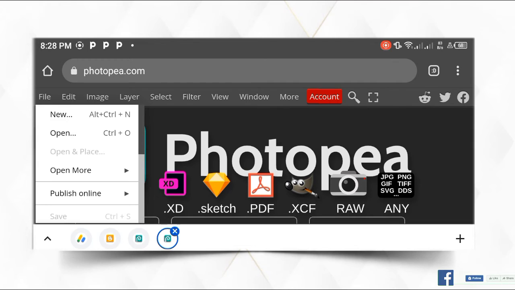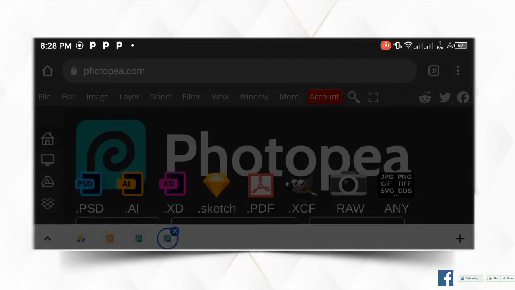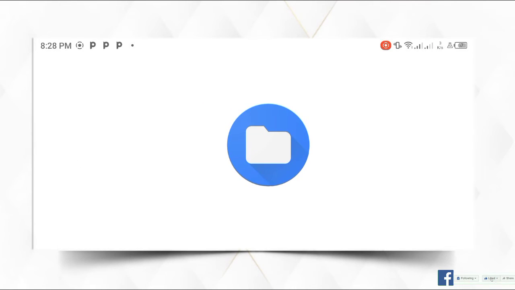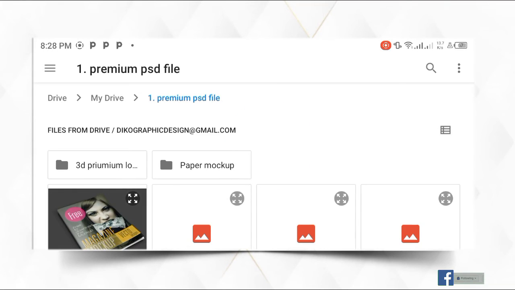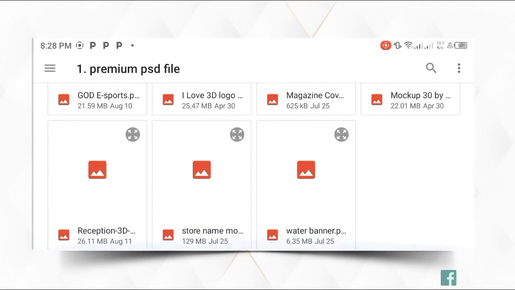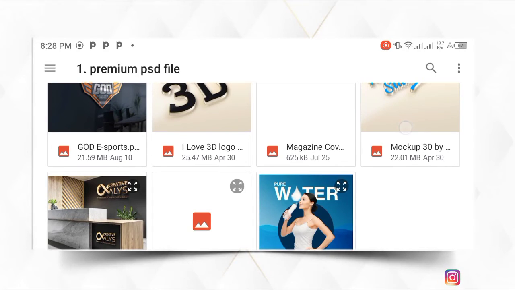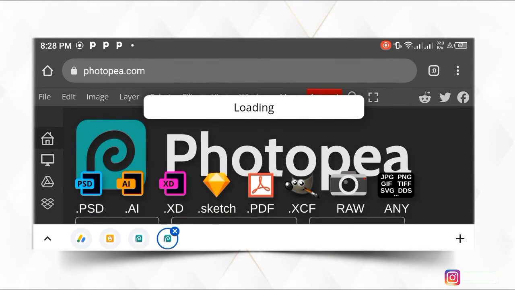Just click on file at the left hand side, click on open, then you click on file as well to enter your device. So go to where you saved the mockup. Click on it and wait a little bit for it to load. After loading, we can proceed.